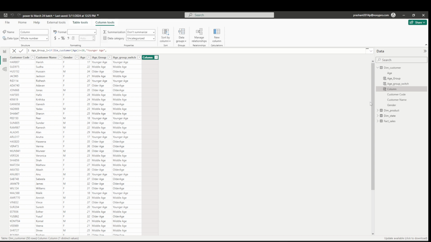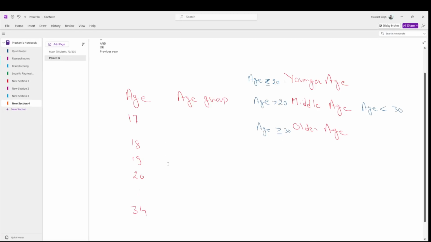See, in the if condition, wait a second, I'm going to explain the if condition. I think I've already explained it in Excel, but the syntax of the if condition is: if logic, then true result, comma, false result.